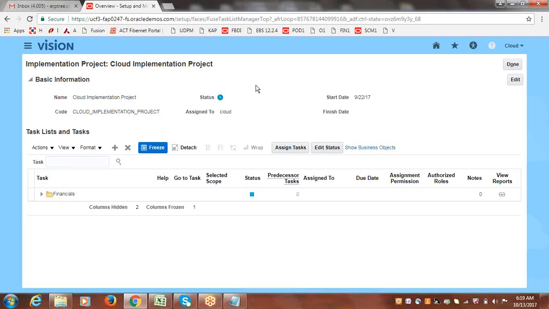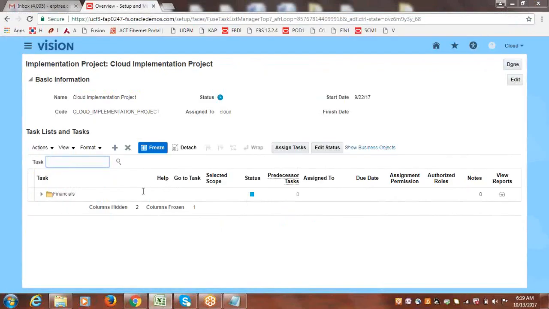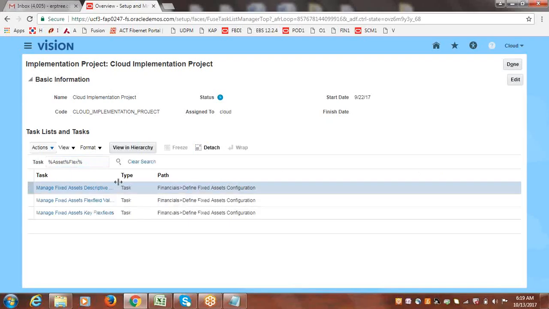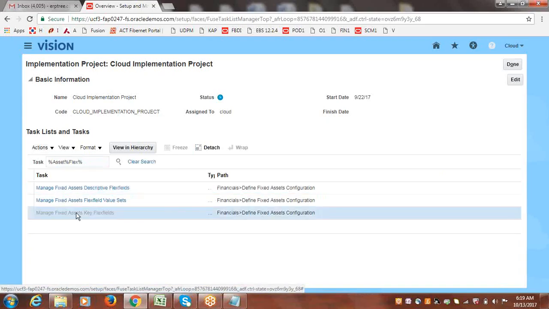Okay, thanks. So here we'll start with the assets related setup. I'll just search for asset flex fields. Okay, so we can just go with this task: manage fixed assets key flex fields.